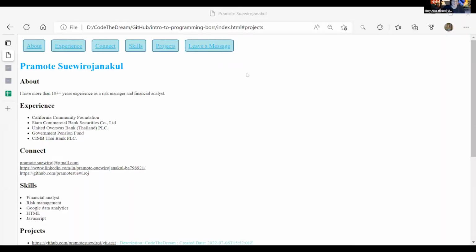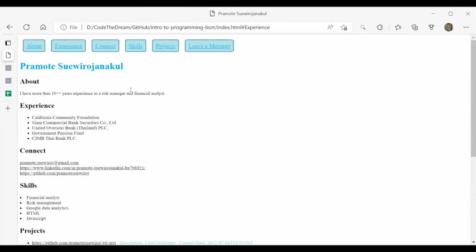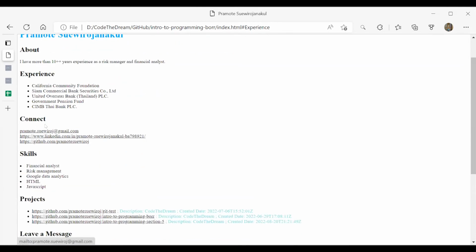Whenever you're set, feel free to unmute and share your screen. Okay, yeah. My website is very, very simple, and I try to make it function as per the requirement. This is my link to each part. When I click here, it will go to my experience, and my connect is here. It connects to the email.